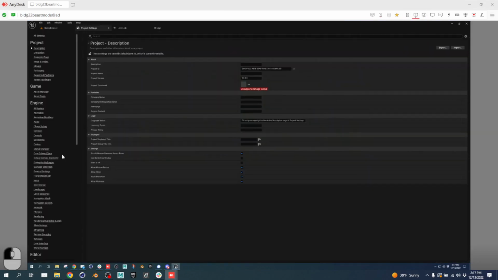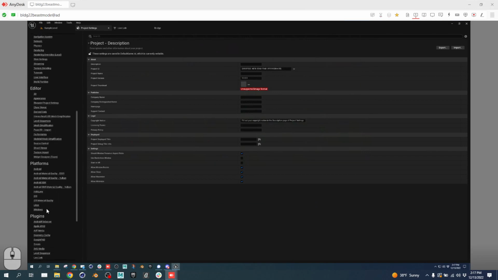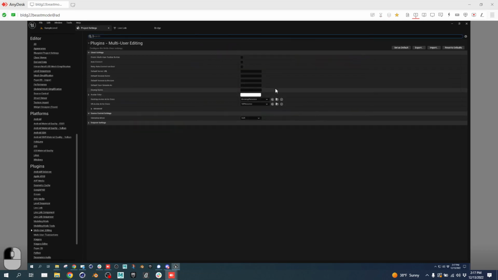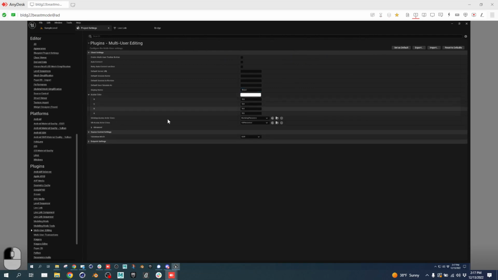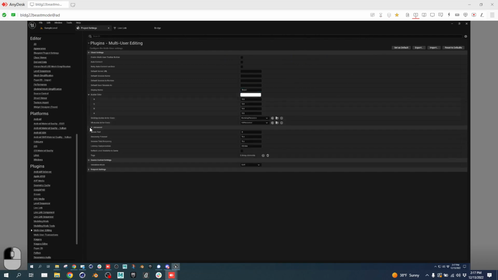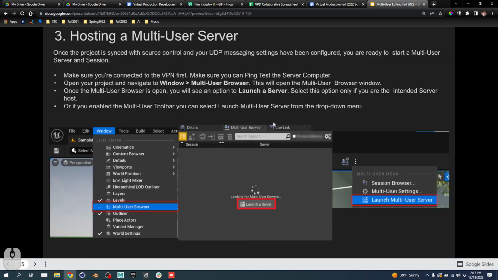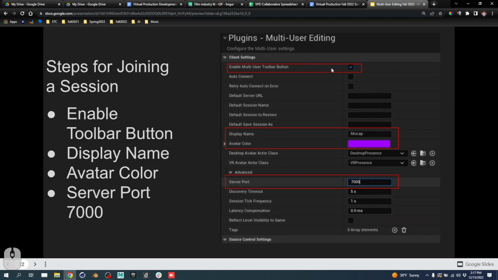Go to your project settings and go down to, first of all, if we're starting from absolute scratch, you're going to want to go to multi-user editing and make sure you have a display name. And underneath advanced, you want to make sure that you're putting in a server port of 7000. Okay, I know you can't really see that, but in the presentation, it's up here, right here. So you need to give yourself a name, avatar color, and a server port.